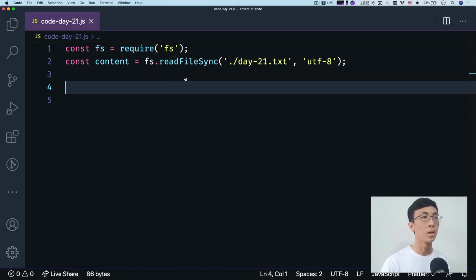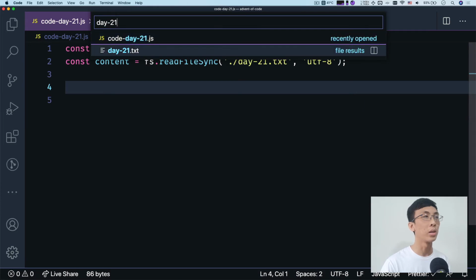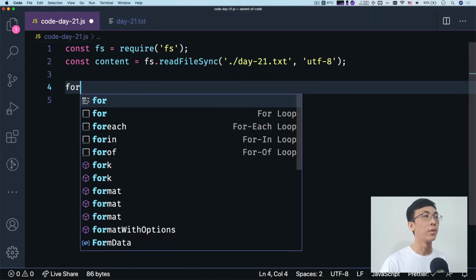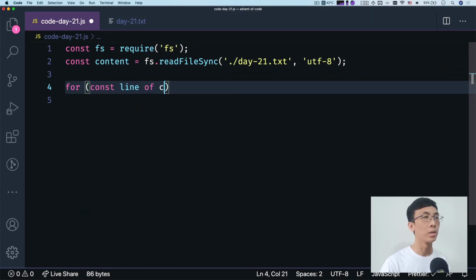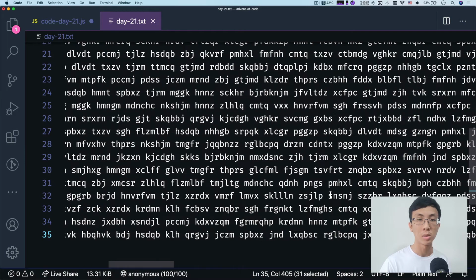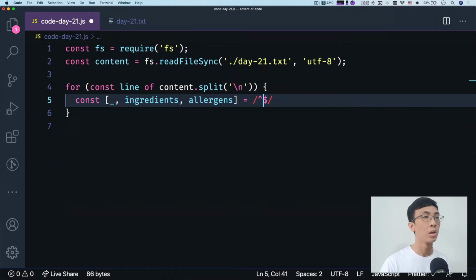Okay, so I'm gonna open day 21 text and take a look over here. So we have a list of ingredients and then a contains list of allergens, right? So for each line of content split by new line, we're gonna parse this using regex. So we're gonna match the ingredients and match the allergens. Okay, so ingredients and then contains allergens, right?